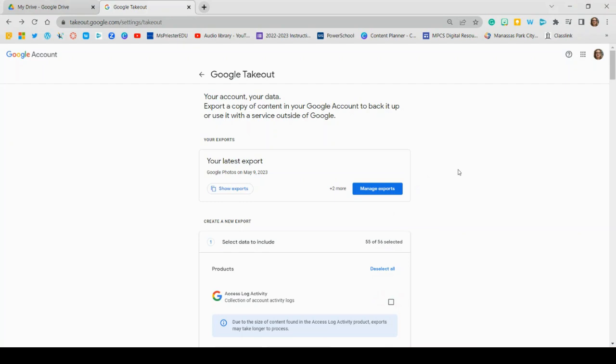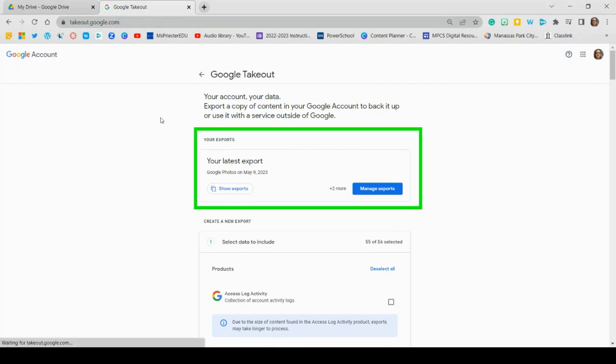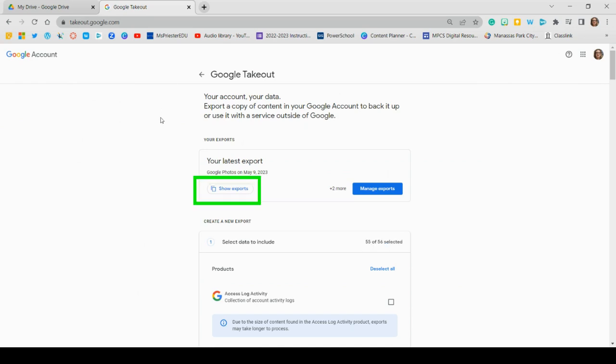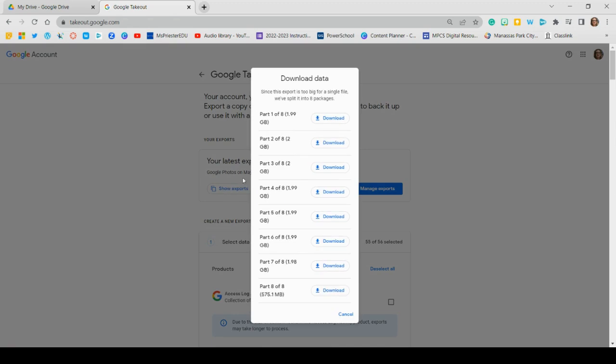When your exported data is done processing, you will see it at the top of the page. To download your information, click on Show Exports. You'll get a new window where you may see one or more files which you can download. Save the .zip files by uploading these to a personal Google Drive or saving to a personal USB drive.